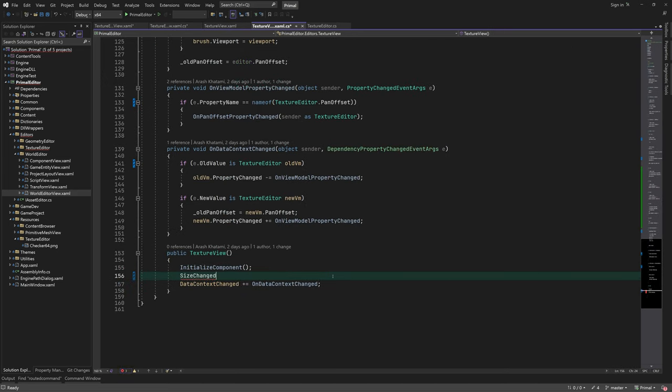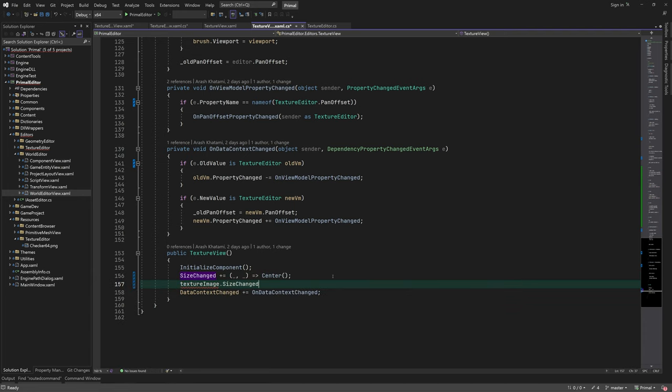In texture view, I'd like to center the image whenever the view size changes. I'll also zoom to fit when the image size changes. This happens, for example, when you select a different MIP level.